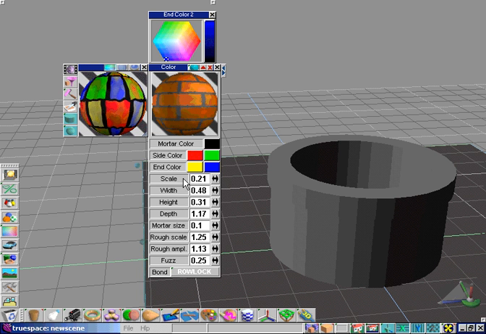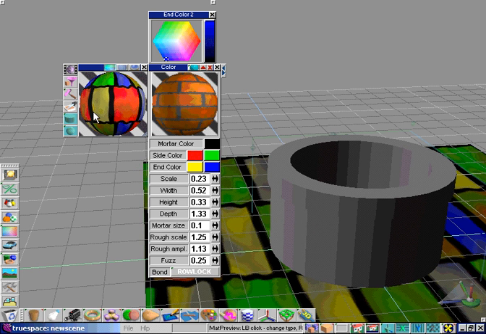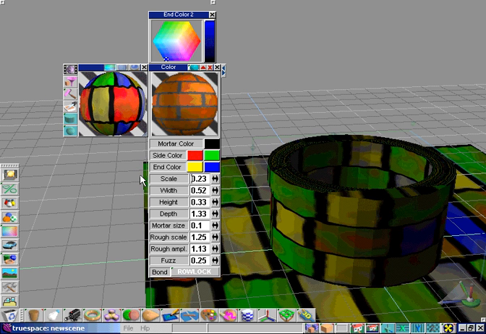But meanwhile, all the other parameters we've learned about, like scaling, allow you to change the size of the bricks in general. The width allows you to change the width, and the height allows you to change the height. The depth is also used in this case to describe almost like a height parameter. So let's apply that to our wall. We can also use the mortar size, which we've already learned how to use in the previous tutorial, and the rough scale and rough amplitude are the same as they were in the previous tutorial.